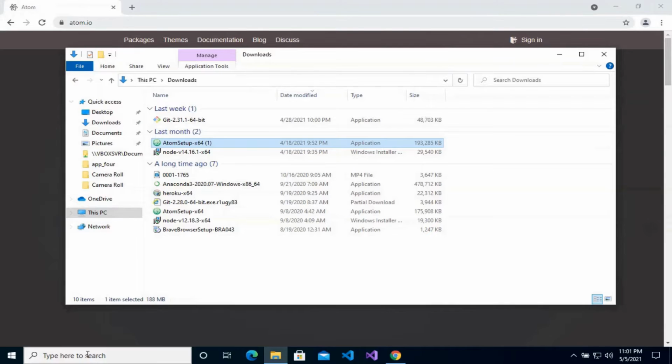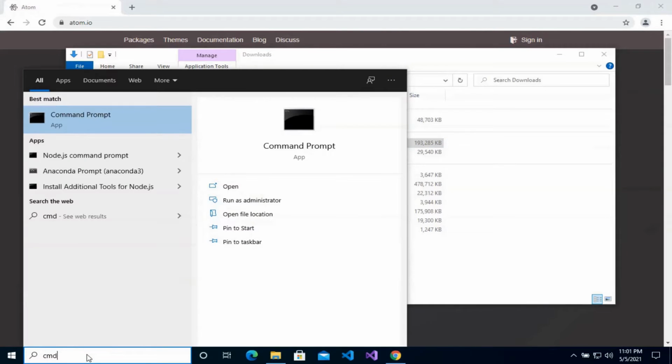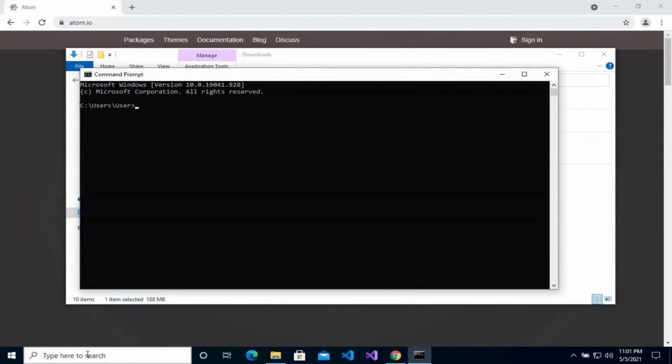Go back to the search bar, type cmd and open a command prompt again. And we'll check for the version number by typing atom --version. And Atom should be installed globally. We'll move on to the next step of initializing a Node.js project.